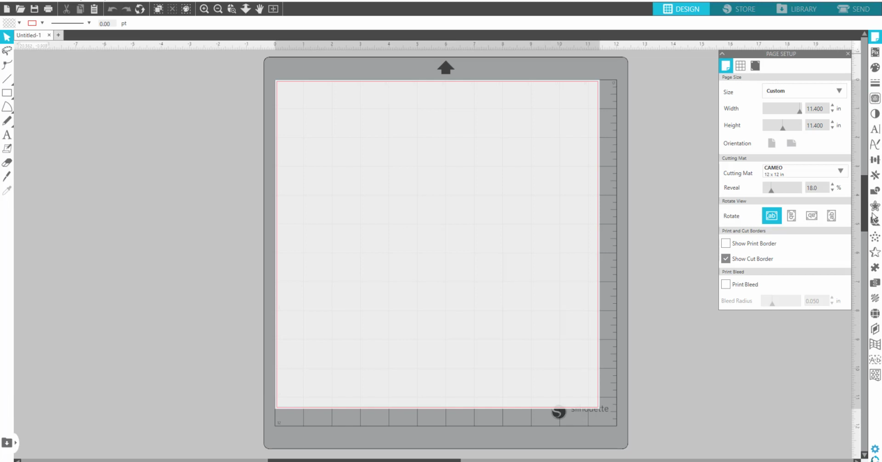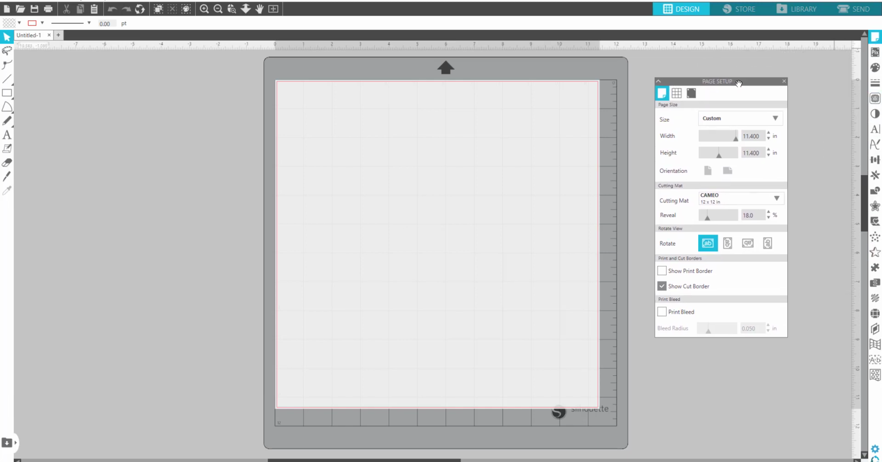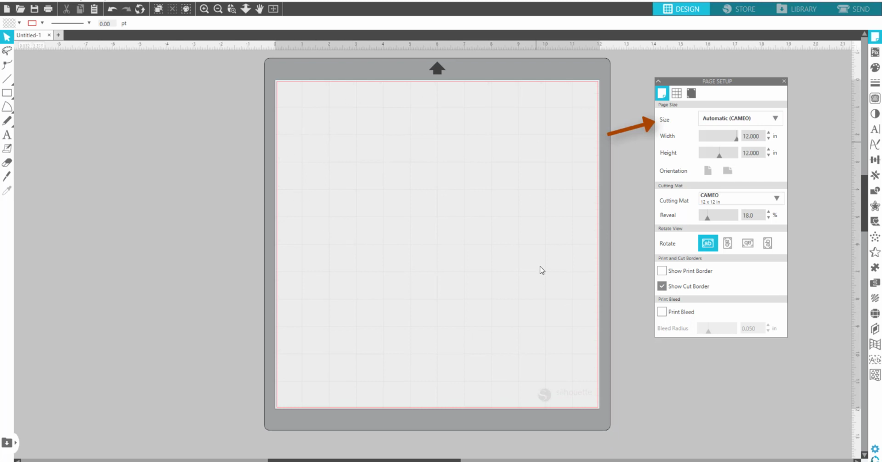These are all called panels over here. I'm going to open the page setup panel. Right now, my page size is custom. You see this white here? That is the page, and it's set to custom for some reason. I actually like mine to be set to automatic cameo because that's the perfect 12 by 12 page or mat.